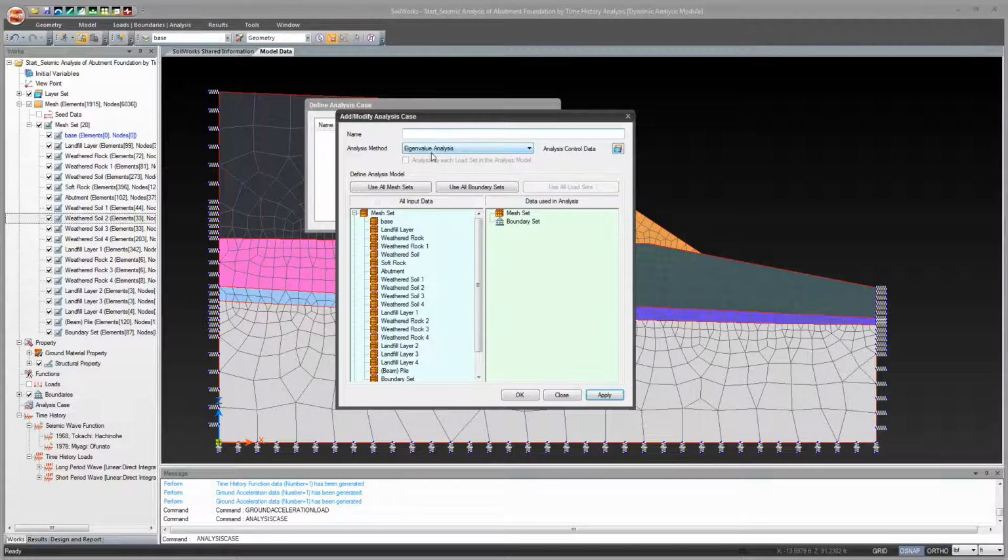This is a very simple error to make. It's something I forgot when I first started using the program, but now it's one of the first things I always do when creating my analysis case: I check the analysis method. If I go to this drop-down menu here, you have to make sure that your analysis method lines up with the type of analysis you're running. Obviously, if you don't, the analysis won't run, and you have to go back and change it.